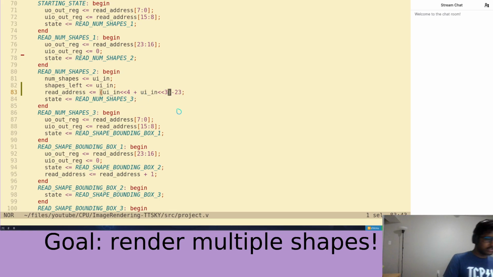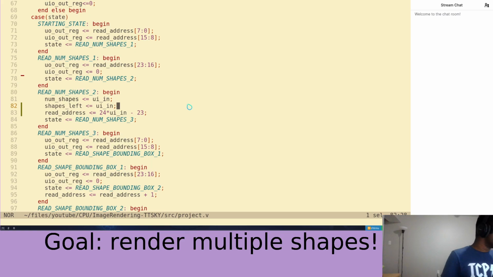And obviously read address. So I'm just going to return this back to the multiply by 24 because that's exactly what's going on. 24 times. Cool. And this is read num shapes 3. Yup, this is going right down. Yup, we should be reading the number of shapes. Num shapes is UIN. Yup. This all checks out.